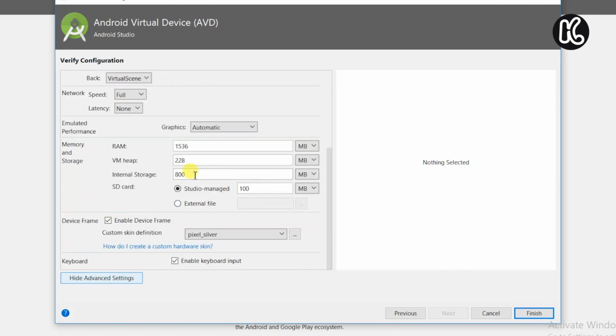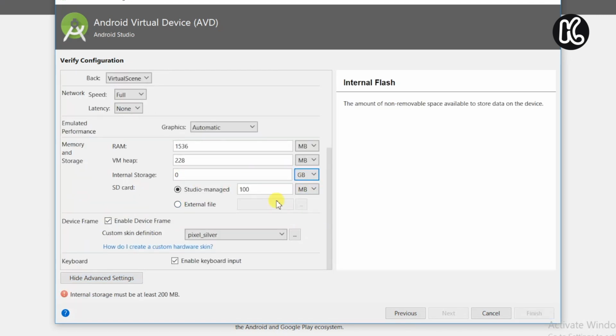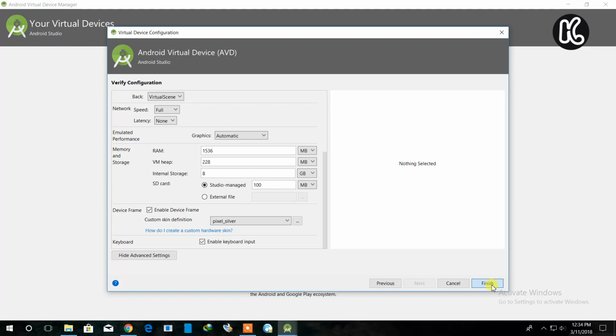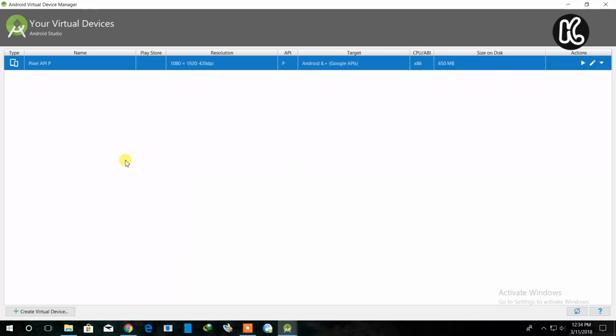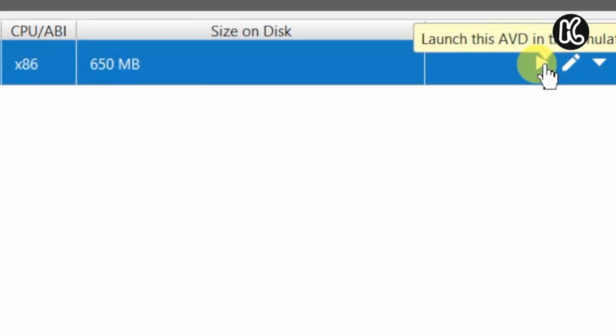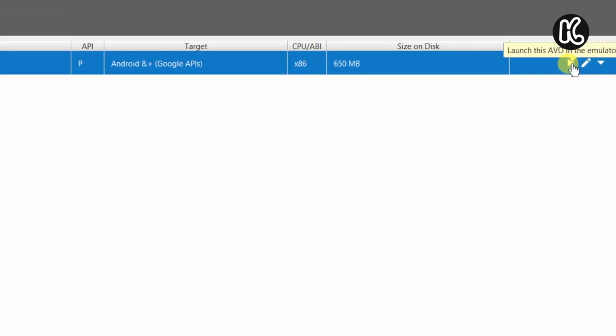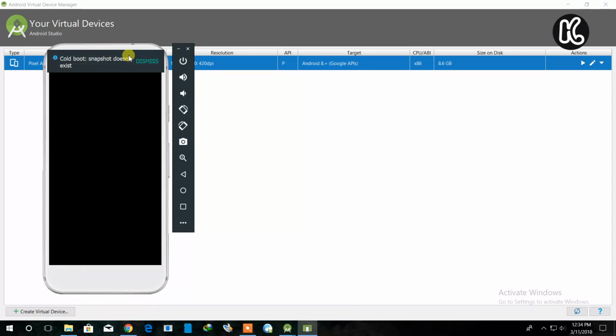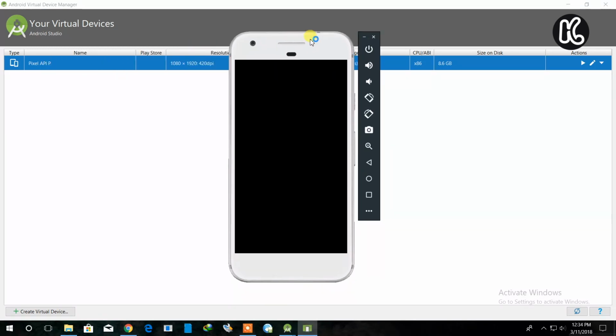Now increase the space of internal storage of your virtual device. I recommend 8 GB or higher for this. Then click on finish to instantiate the virtual device. Now you will see a new virtual device has been created. Under the actions tab, I click on this little play button to simulate the Android P user experience virtually on a Pixel device. And that's pretty much it.